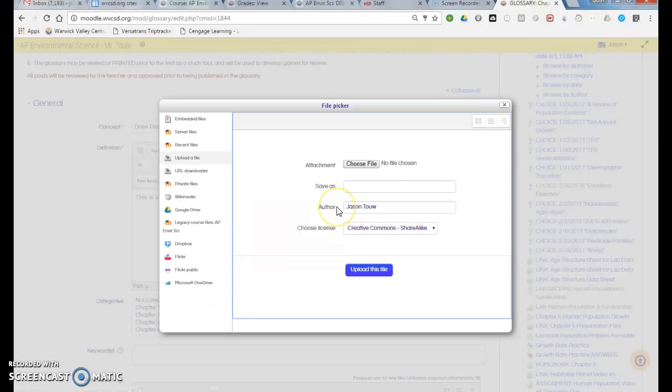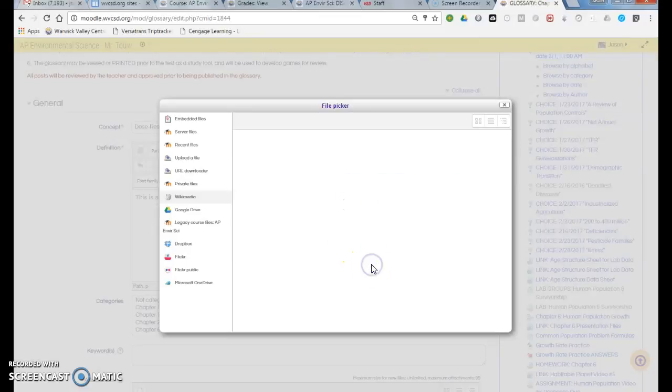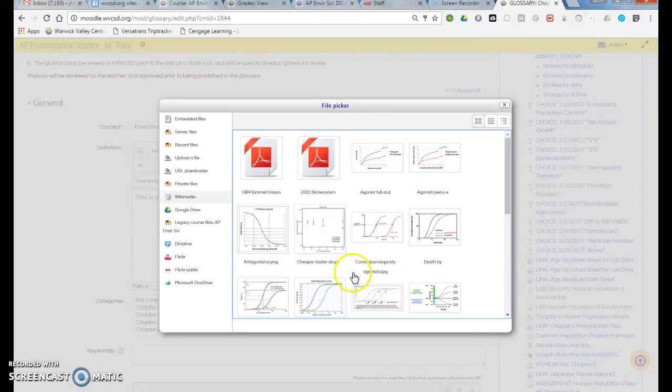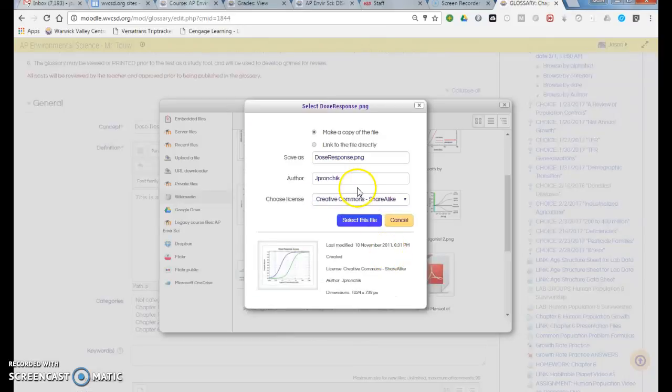There's a couple of ways to do this. One way that I can do this is by going directly to Wikimedia. I could go to my Google Drive if it's something that's stored there, or if I have a Dropbox or Flickr account. But what I'm going to do is go to Wikimedia, and I'm going to type in dose response and see if Wikimedia has anything. And I do see examples of dose response curves. That's what these are, right? So I could select one of these dose response curves, and I could post that. And I would hit select this file and insert it.